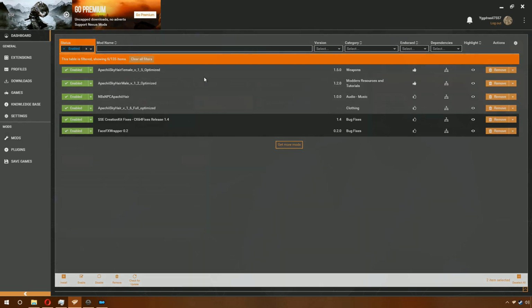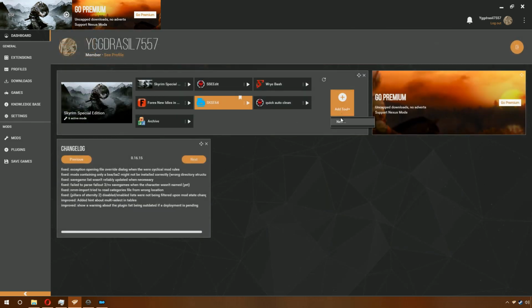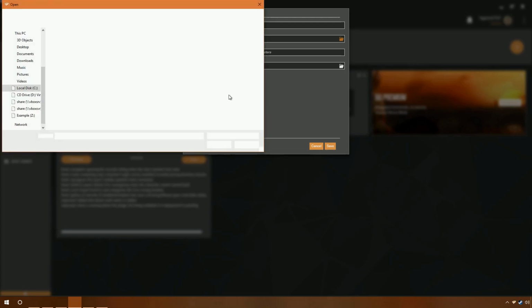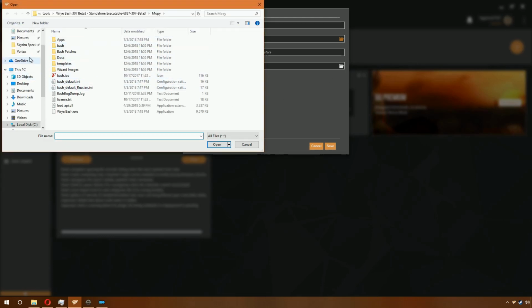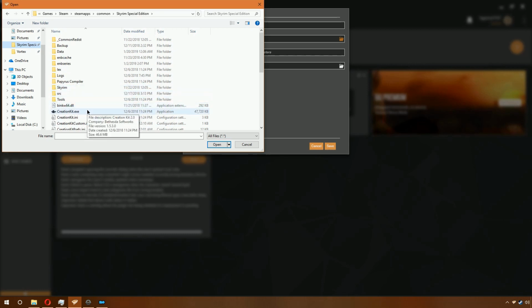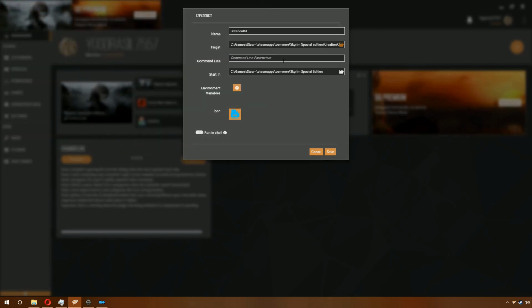Now go to Dashboard, Add Tool, New, click the folder beside Target, go to your game folder and double click Creation Kit. Hit Save.